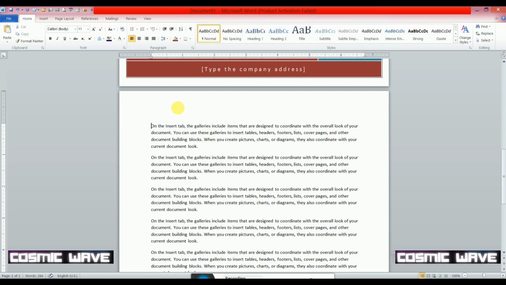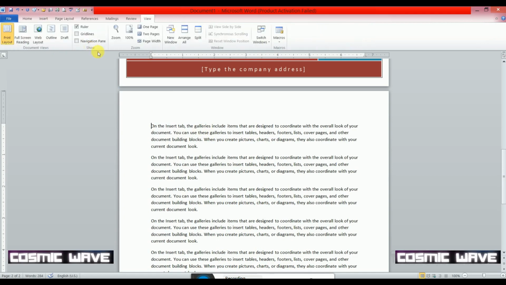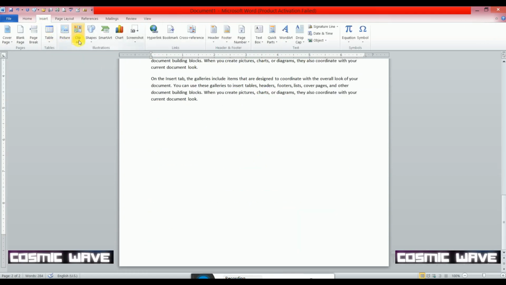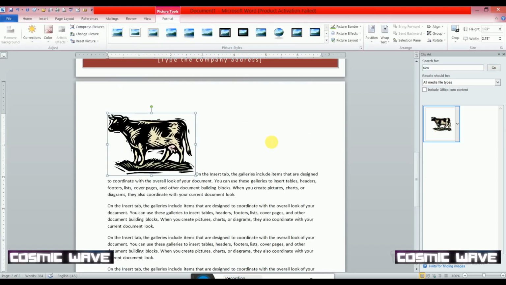We studied this in the Insert section, how to insert a picture, and next we will study how to use clip art. Now as I am clicking here on clip art, and I type here cow, as I click Go, the image of a cow is being shown there.